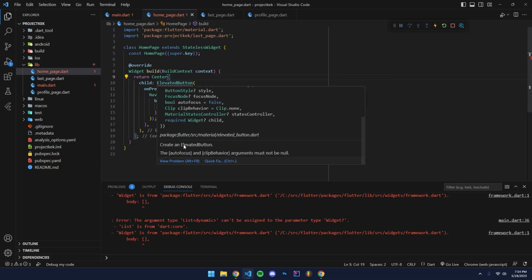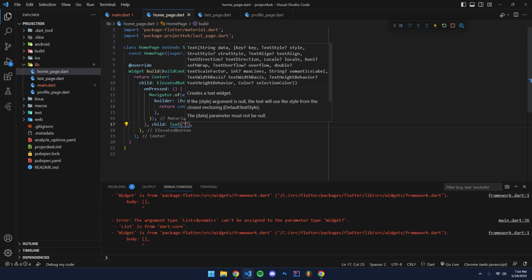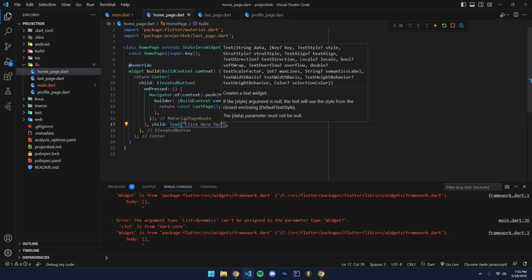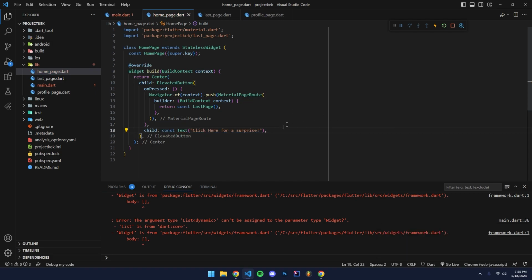What's the issue here? Oh yeah, we need a child. So we need a child obviously because it needs a text, and once this is done we're going to have a text called click here for a surprise. Right. So then we're going to have to make it constant because it doesn't change.